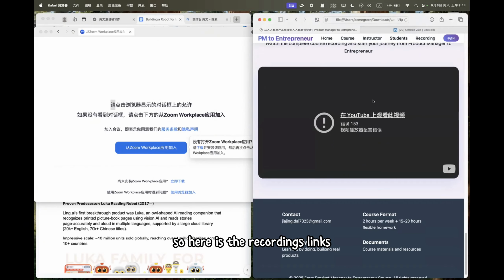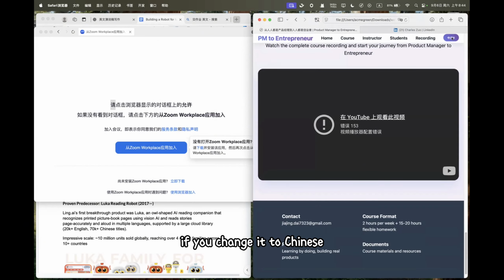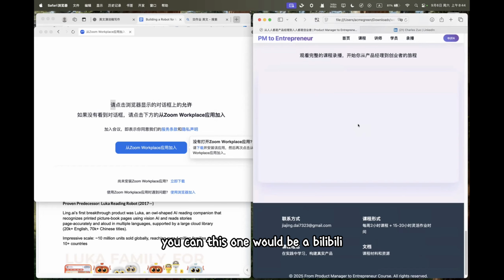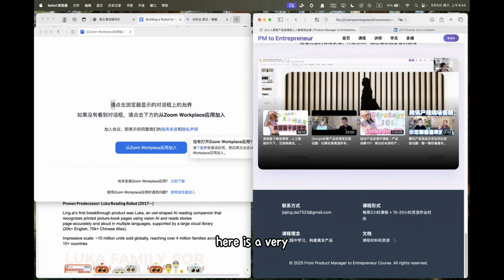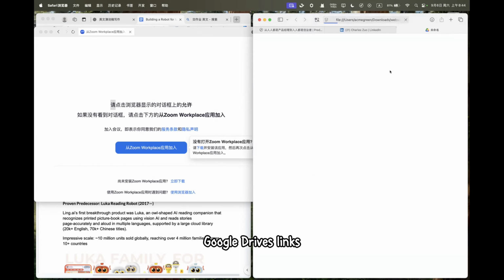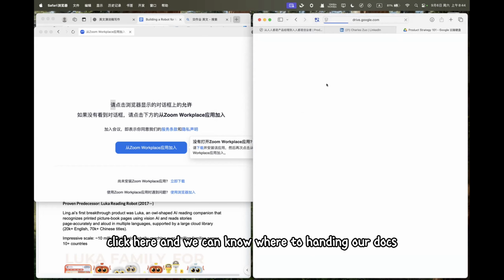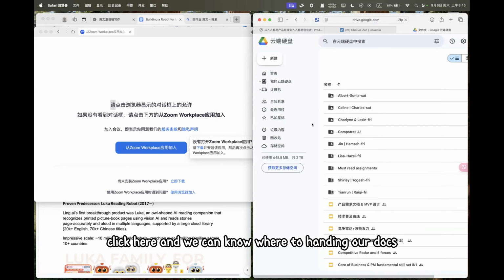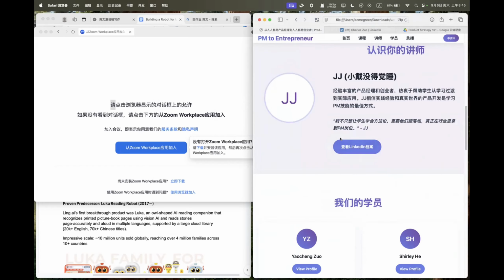So here are the recording links. If you change it to Chinese, this one would be a Bilibili link. Here is a very hard to find link, that is our Google Drive link. Click here and we can know where to hand in our docs. That's all, very simple.